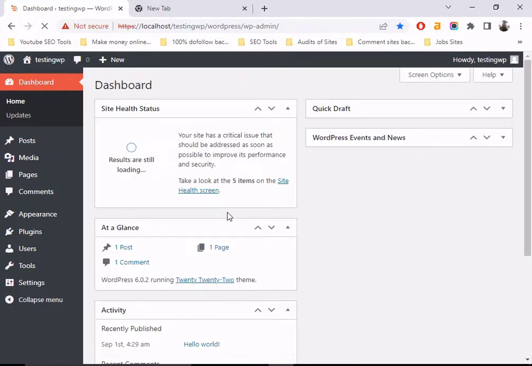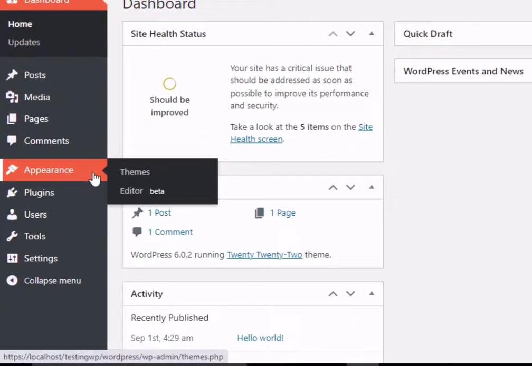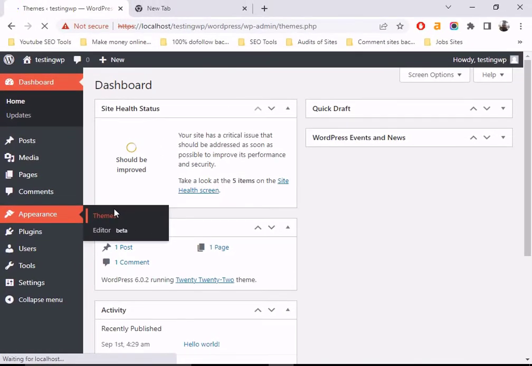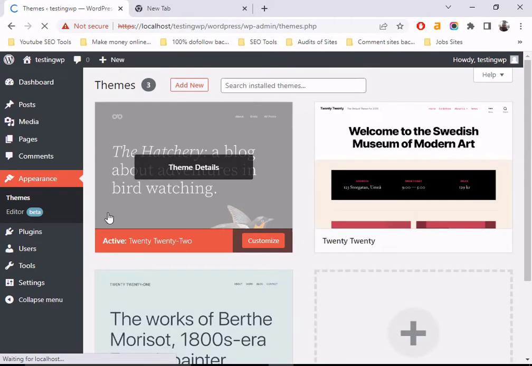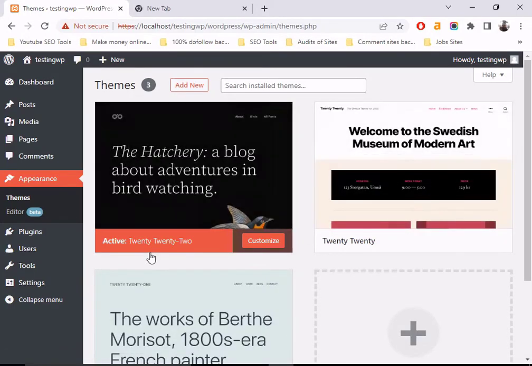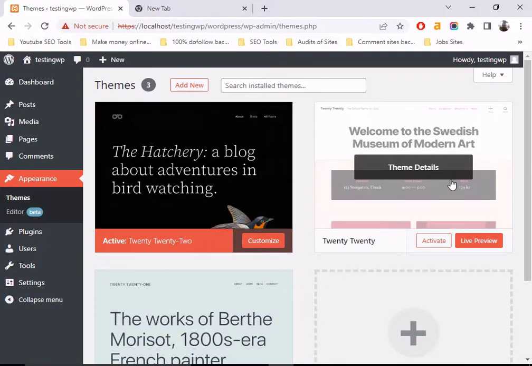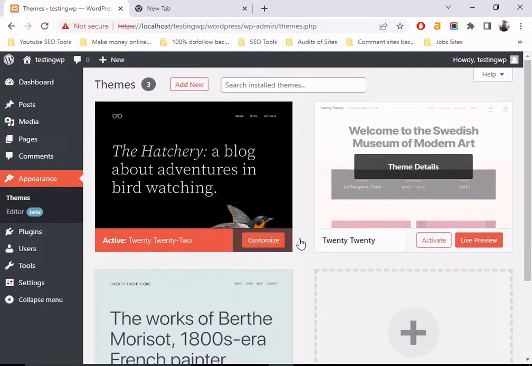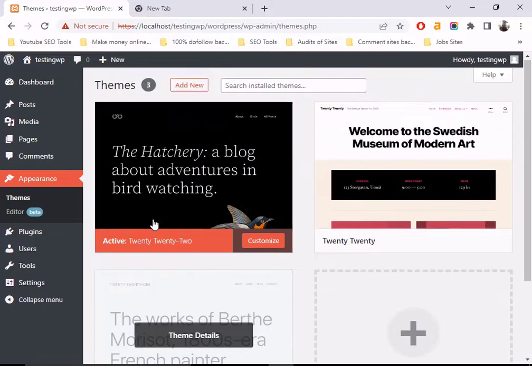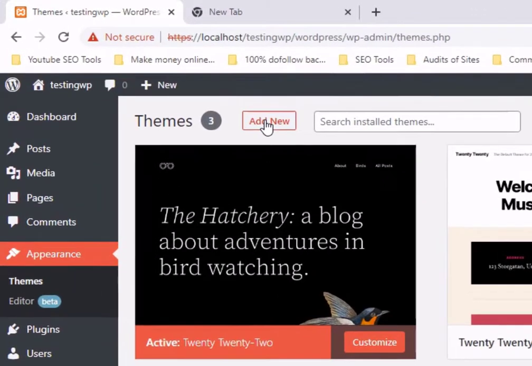So we have entered our WordPress dashboard. Now we upload or install a WordPress theme. To install a theme we go to Appearance and then click on Themes. The 2022 theme is already installed, and to activate a new theme, we first click on Add New.